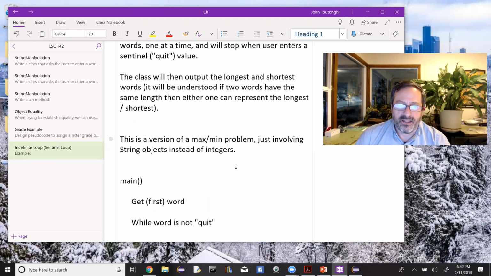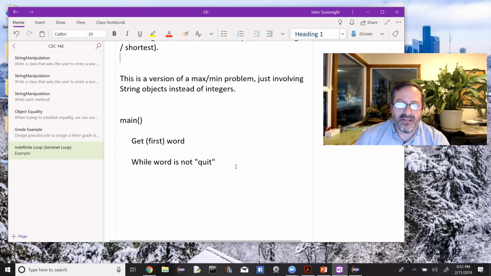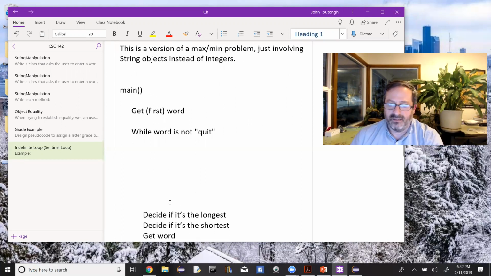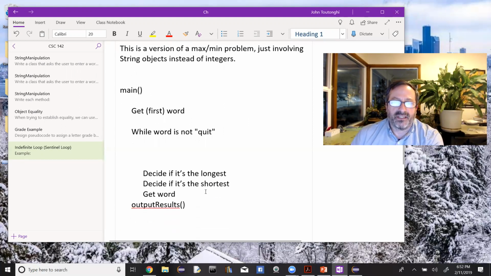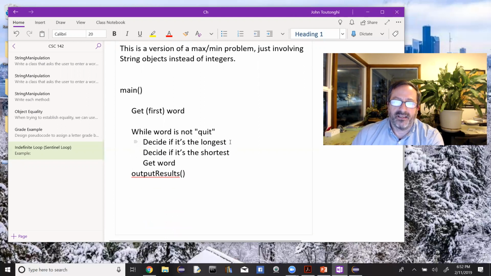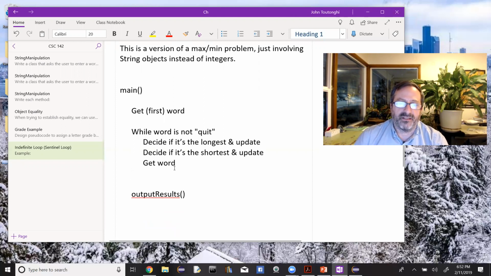So I think I'll do the whole thing. Well, maybe I'll have one function. I'm not sure yet. So let's look at the pseudocode. We're going to get the first word, and then while that word is not quit, we're going to decide if it's the longest word, and if it is, update it. Then we'll decide if it's the shortest word, and if it is, we're going to update it. And then we have to get the word again. And then at the end, we'll output the results.